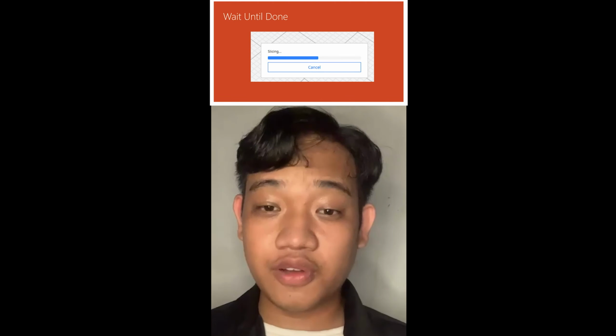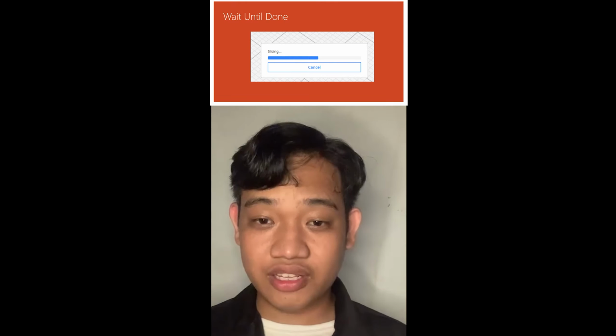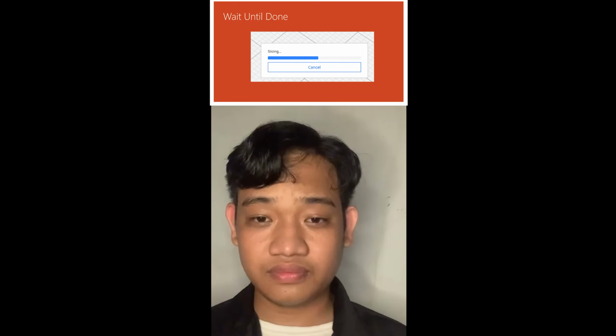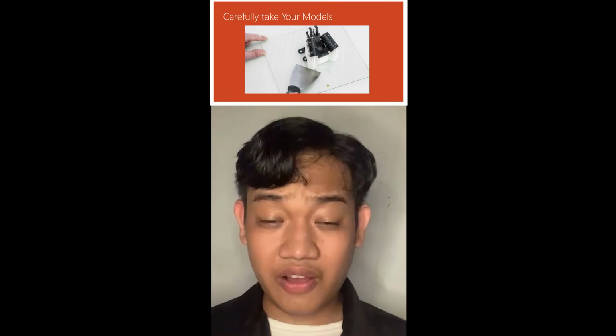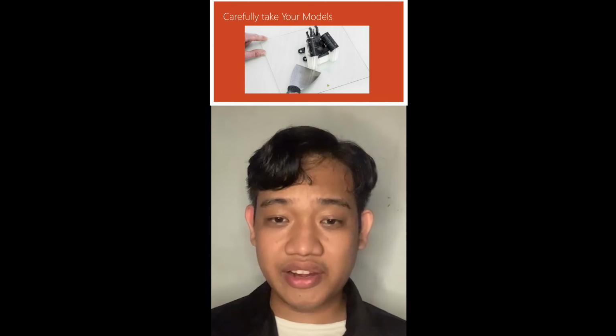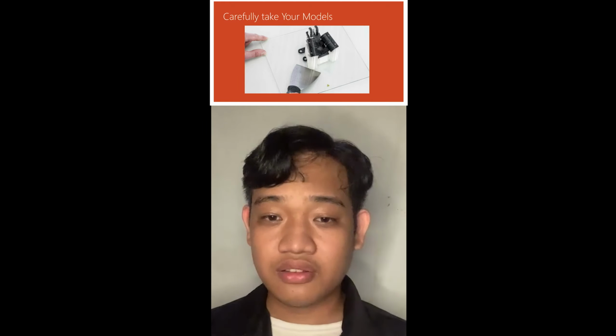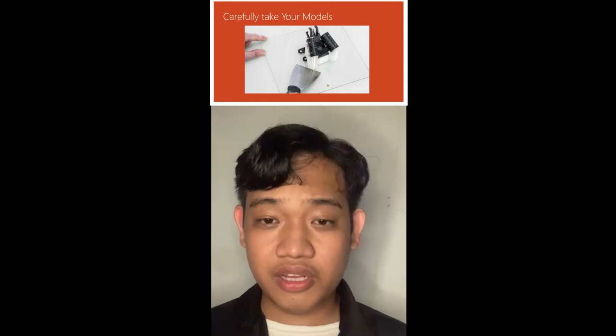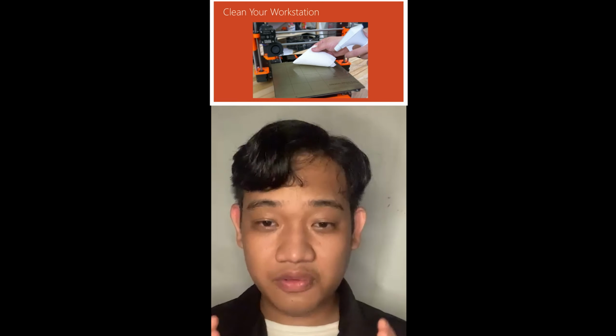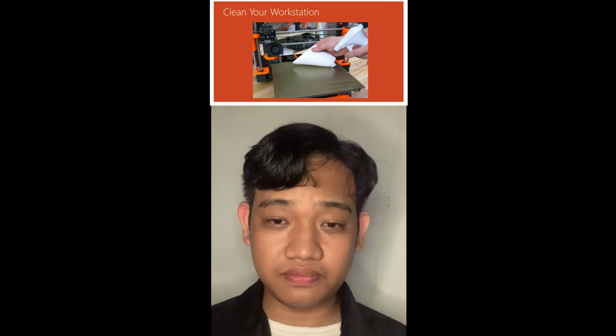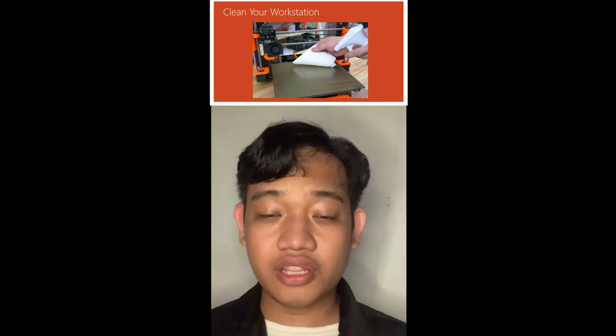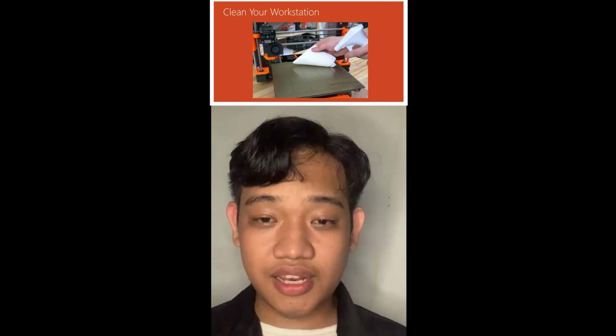And then we just have to wait until the 3D printing process is done. After it's done, we have to make sure that the area of the printer is clean, so we must check it twice to make sure it is clean. After that, we can turn off the machine.